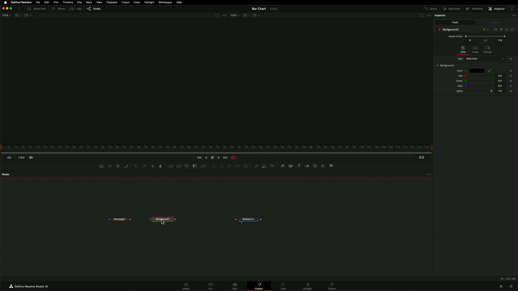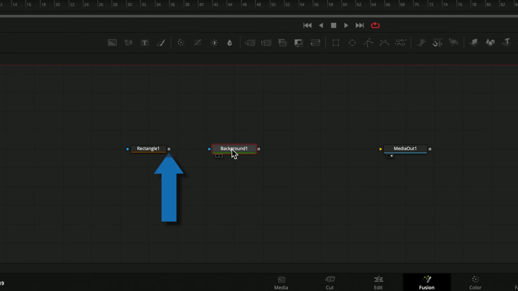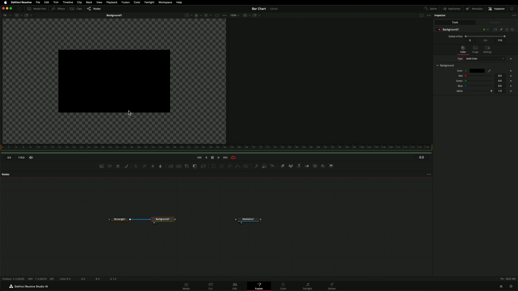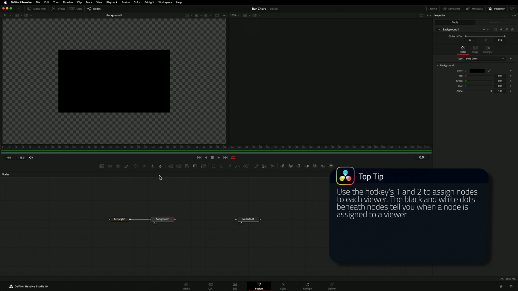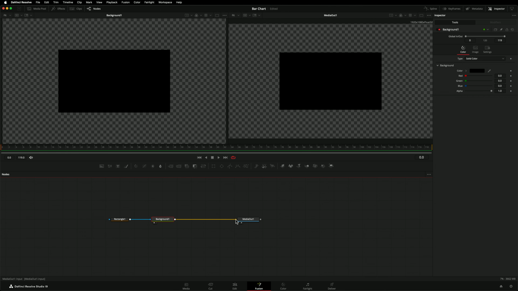By the way, I used the Add Tool dialog to add new nodes to my composition. The hotkey is Shift plus Spacebar. You'll see me using that throughout this tutorial. Feed the output of the rectangle tool into the mask input of the background tool. To view the shape I've created, I could equip either one of these nodes in the left-hand viewer, or, as the media out node is already being displayed in the right-hand viewer, I can connect the output of the background node to see the entire composition.